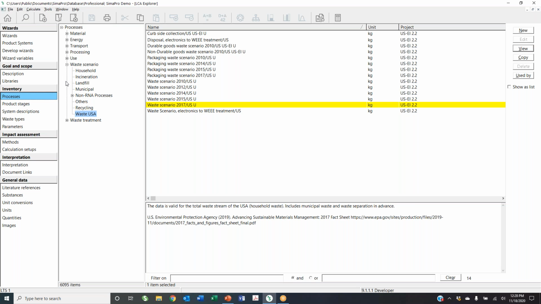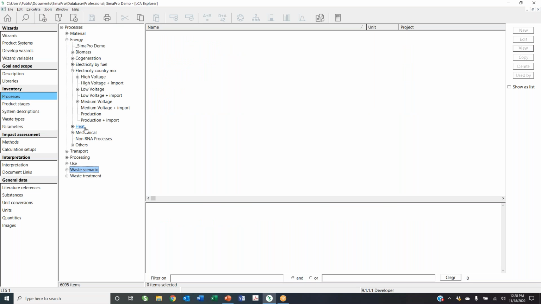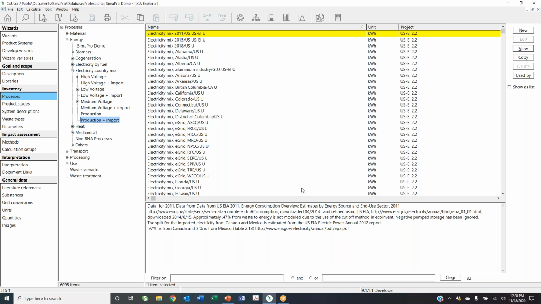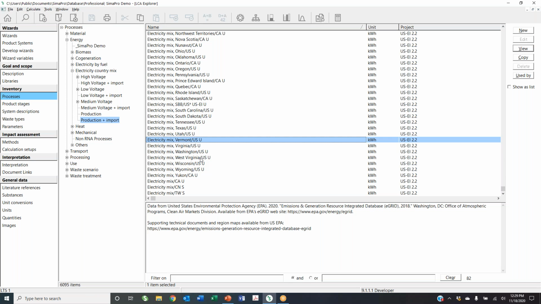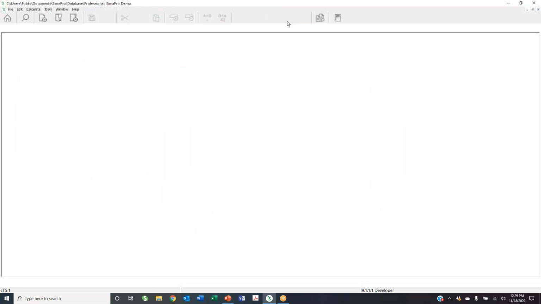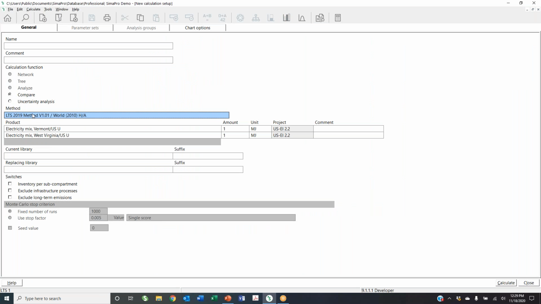All right, I am going to run one analysis here just so that you all can see how this LTS method works in practice. So I'm going to go back to electricity, and I'm going to compare our highest and lowest electricity mixes for the U.S. states, which is Vermont and West Virginia. I've set that method as the default, so when I hit compare, it's going to auto-populate in the method field for me. So I'm going to compare just 1 megajoule of Vermont electricity versus 1 megajoule of West Virginia.